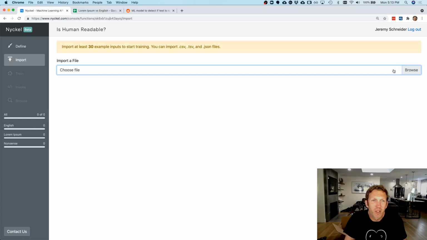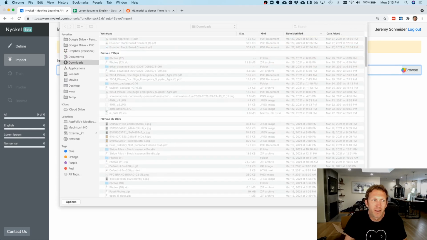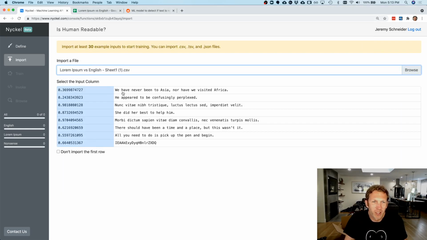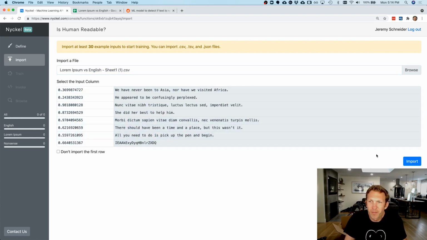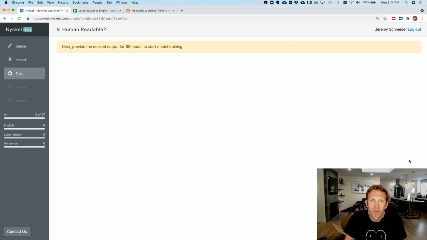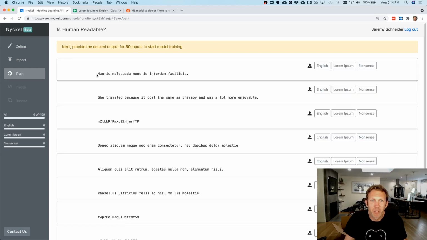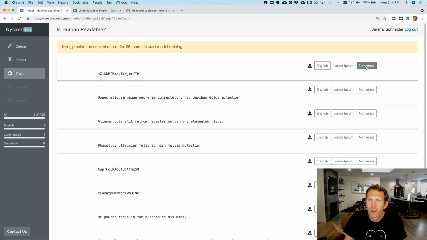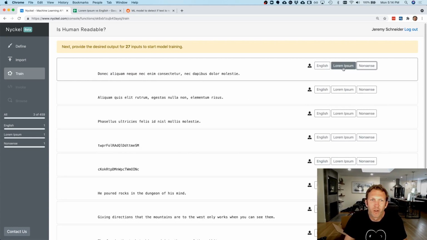Then I'm going to import that CSV that I made. It gives me 2 columns. This was just a randomization column. So this is the data column. I'll click import. And then it's going to ask me to label it. So you can see this is lorem ipsum. This is English, nonsense, lorem ipsum.